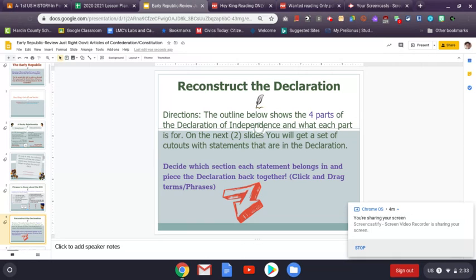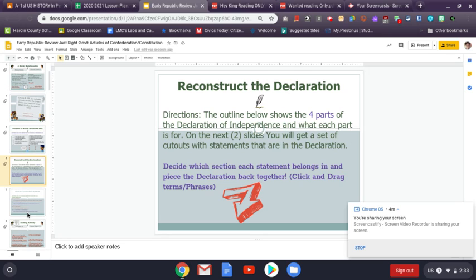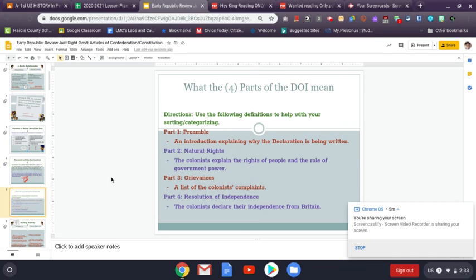In the next slide, I've outlined the 4 major parts of the Declaration of Independence and given you definitions for what they mean, such as the preamble, natural rights, grievances, and the resolution of independence. That's all the Declaration of Independence covers, because we're trying to justify why the colonists are deciding to break free from the king so we can become our own country. A preamble is like, hey, this is what I'm about to do. An introduction explaining why the Declaration is written. So I'm telling you what I'm about to tell you.